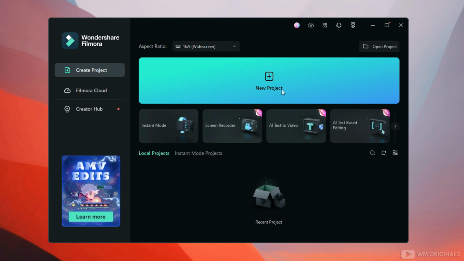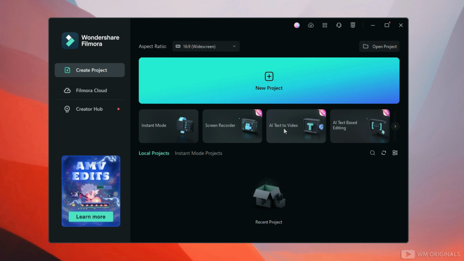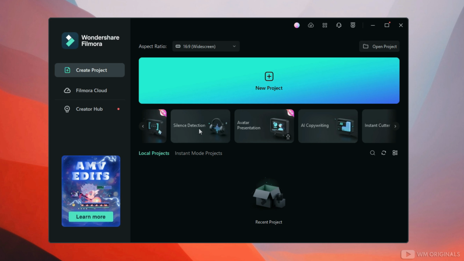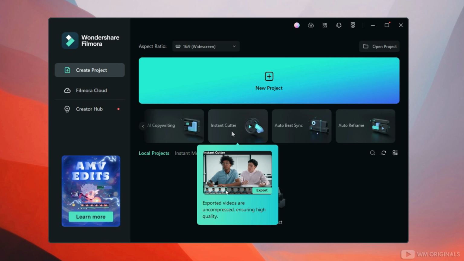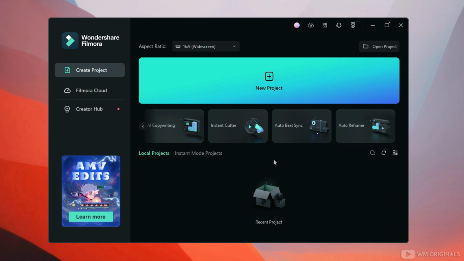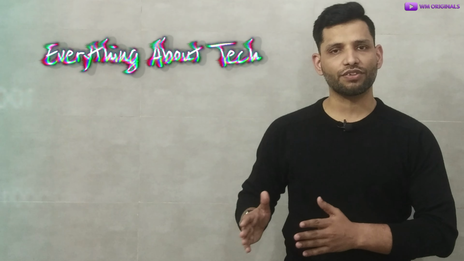Here first we get the option to create a new project. Next we get the option like instant mode, screen recorder, AI text to video, AI text based editing, silence detection, avatar presentation, AI copywriting, instant cutter, auto beat sync and auto reframe. And here in local projects, it shows all the video editing projects that you have created with Filmora. Now let's get started to know how to use Wondershare Filmora to edit YouTube videos for beginners.